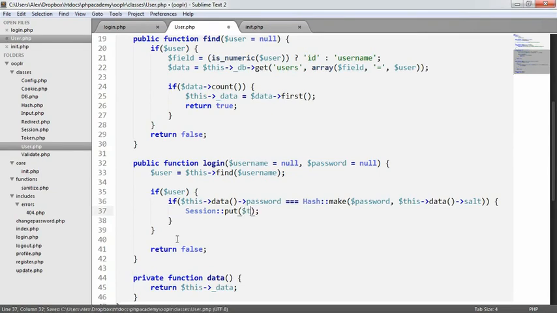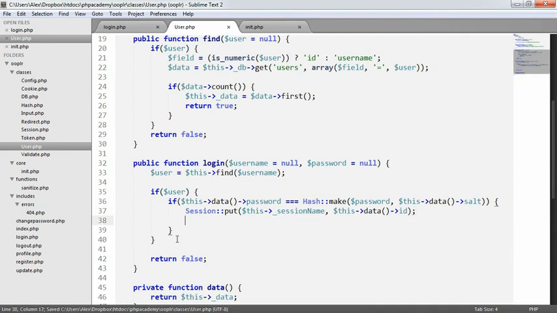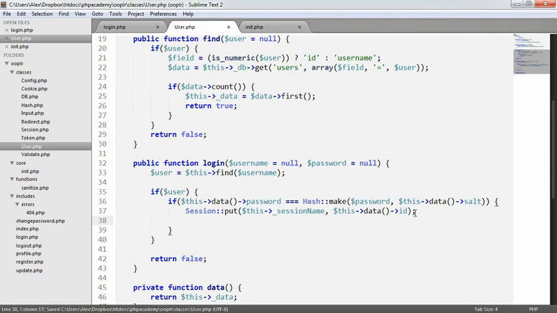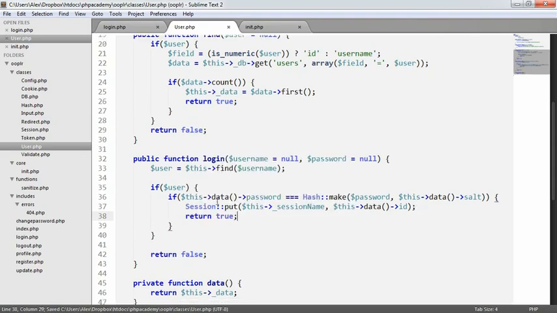So we can now say define the session name, and we then want to put the specific data in, and we're just going to store the user's ID in this case. So we can use the data method now to place the ID in. So now we've actually put the user's ID inside of this particular session, and that's it. We're done. We've essentially logged the user in. So what we do need to do is return true, because we want to signify that this has been a successful login.